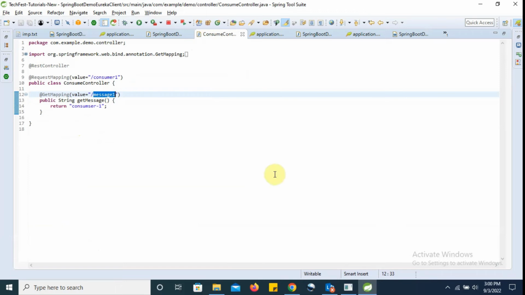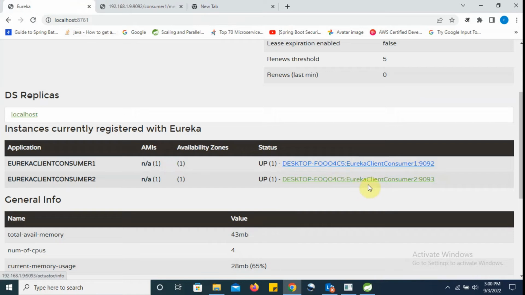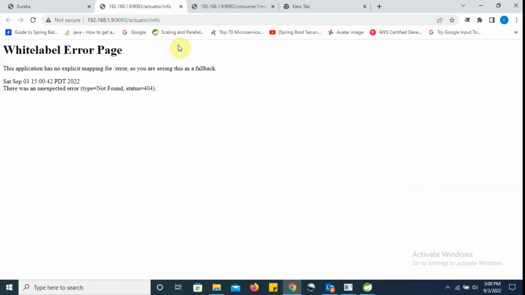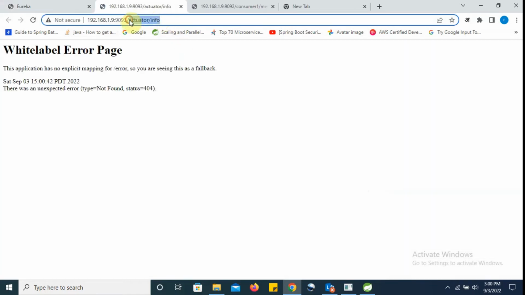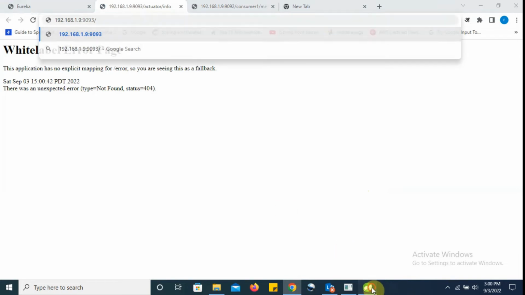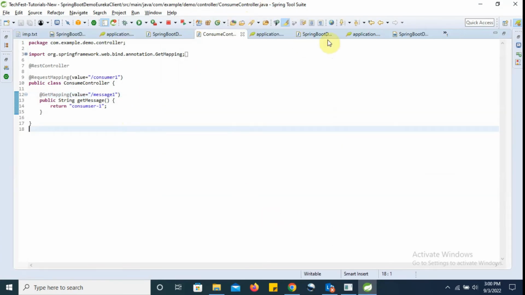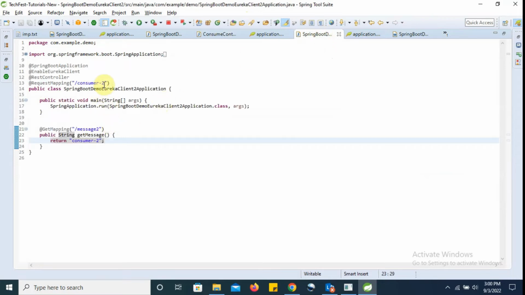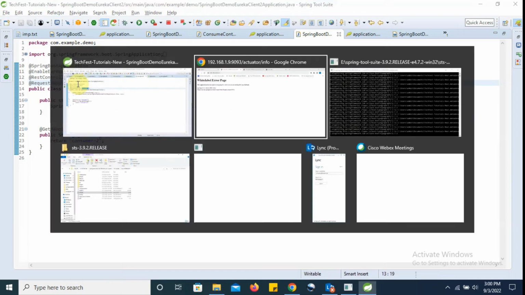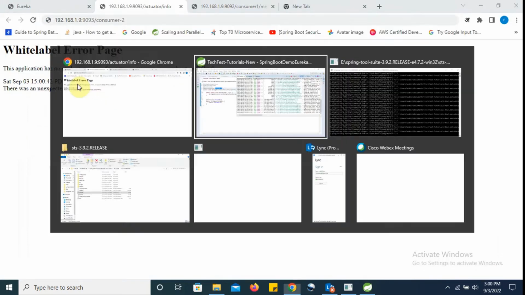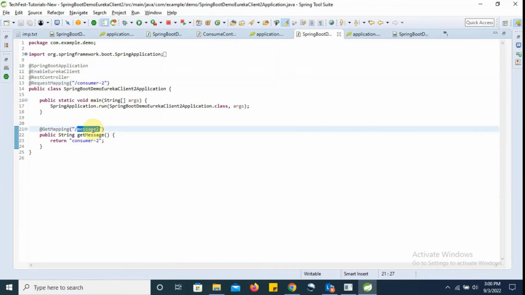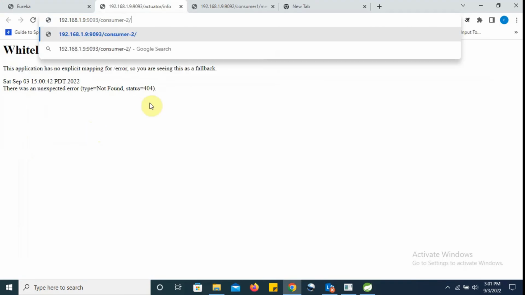Okay, and if I want to hit the second service, we can hit this service too. Let me quickly define this also. Okay, where is the main class for this? Yeah, this is the main class. We have consumer 2 like this, and message 2 like this. So let me call this service to show you. Yeah, both these services are working.